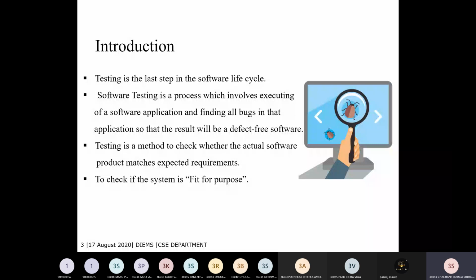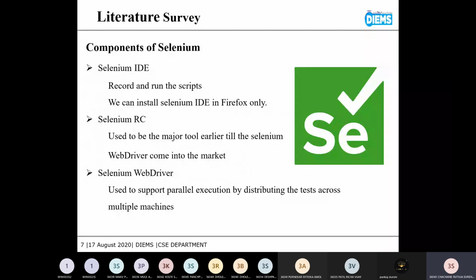In Selenium WebDriver, there is parallel execution of the test cases. Suppose there are 100 test cases, and if one system performs them, it will take 100 minutes. But if we divide those 100 test cases as 20 on each of 5 systems and execute them in parallel, it takes only 25 minutes. This is the main advantage of Selenium WebDriver. So now, instead of Selenium RC, we are using Selenium WebDriver.